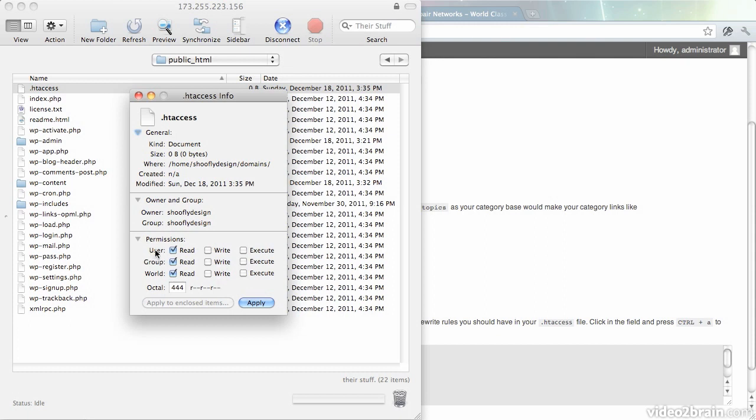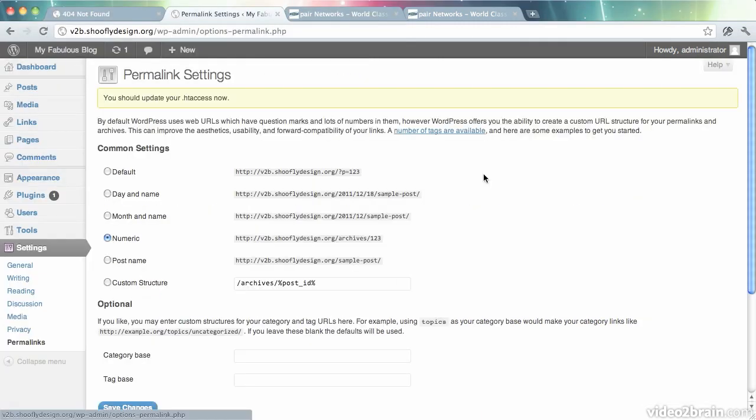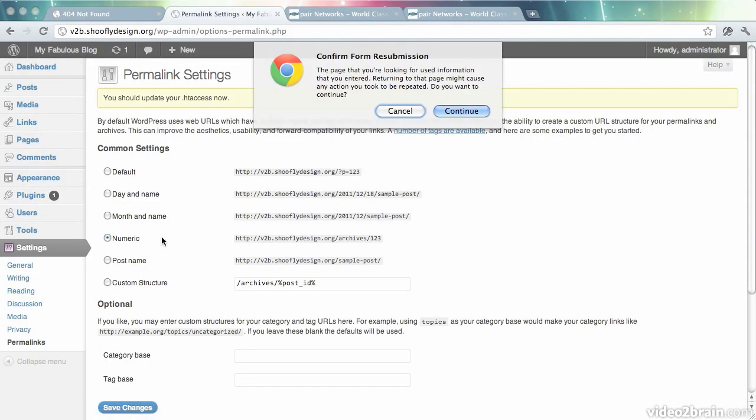So the first thing I'm going to do is try and give myself permission to write to it. So I'm going to check this box and click Apply. I'm going to go back here and reload this page, which means it's asking if I want to recommit my attempt at confirming these settings. I do, so I'll click Continue.